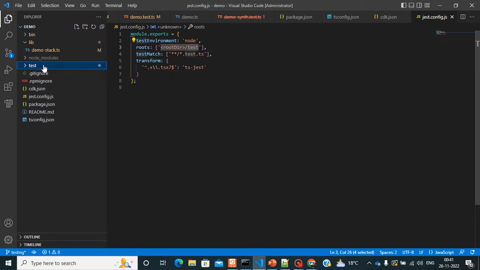it will read the test files here. It will see the test file here in the test folder, and what should be the file name pattern? We don't care about the prefix, but it should be .test.ts. So any file which has this extension will be treated as a test file.